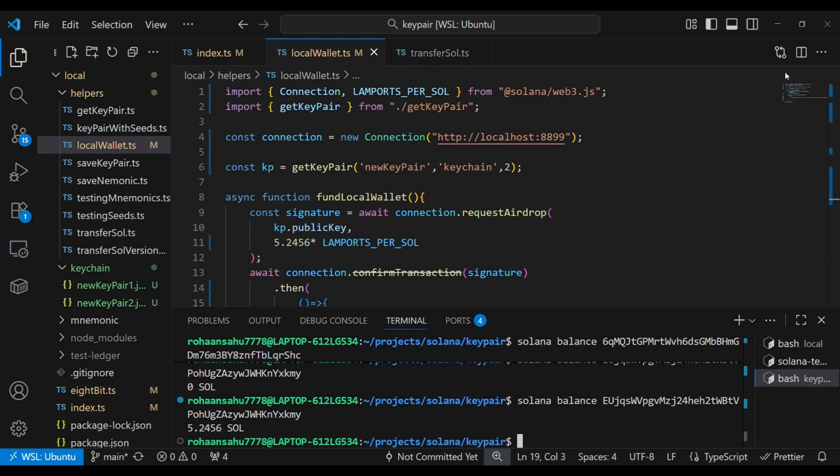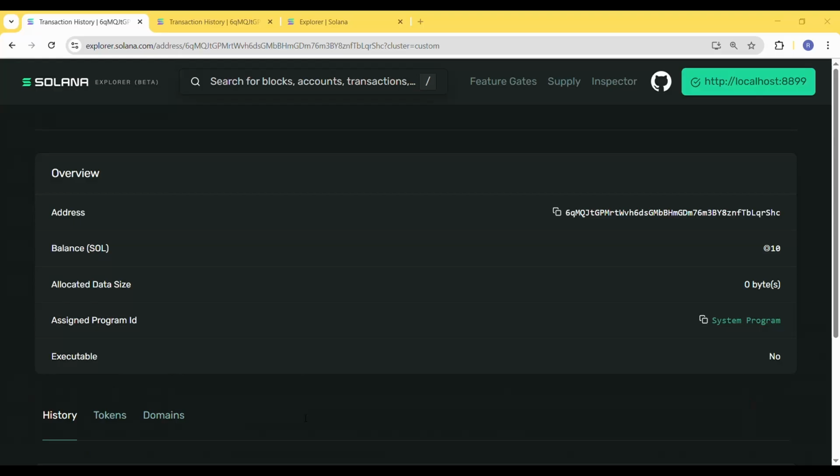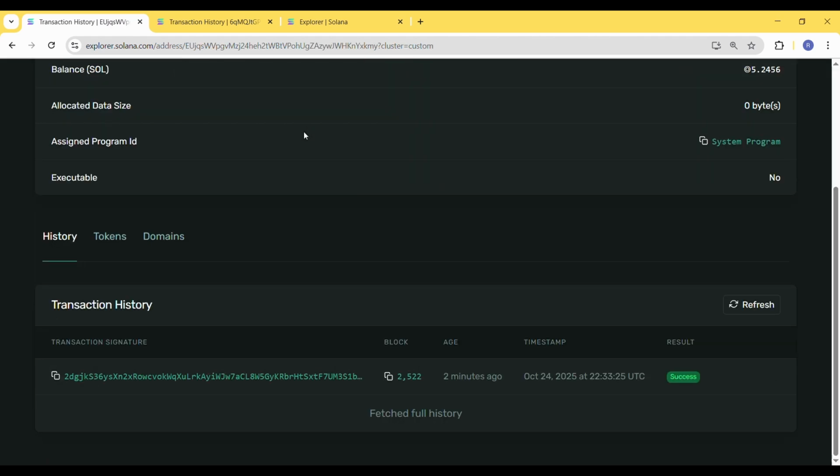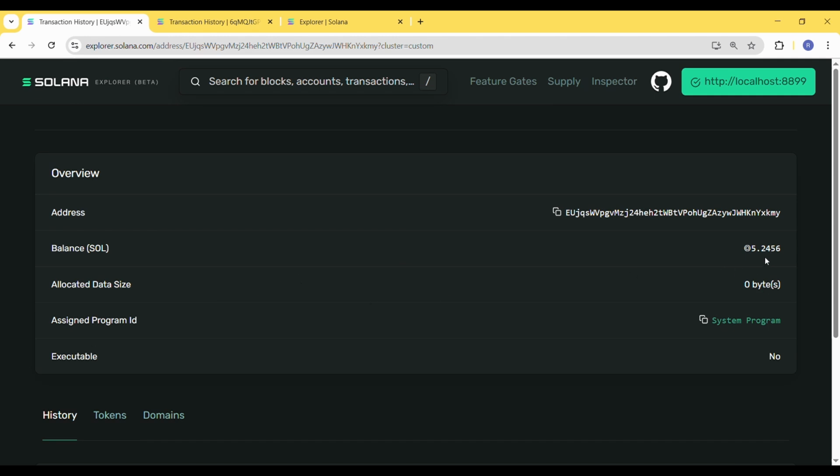Let's now check on Solana Explorer. So we are on Solana Explorer right now. Let's just search for our account. Give me a minute. And now we see it on our local net since it has been funded. We see one transaction here, and we see 5.2456 here.